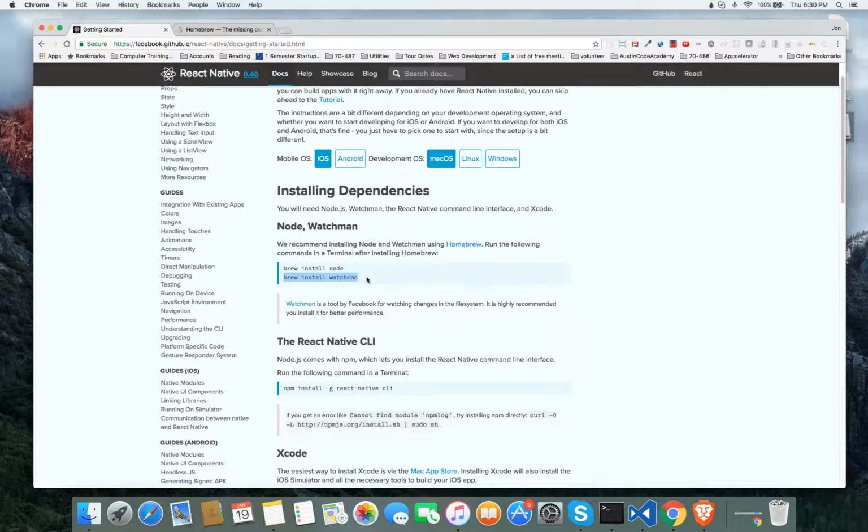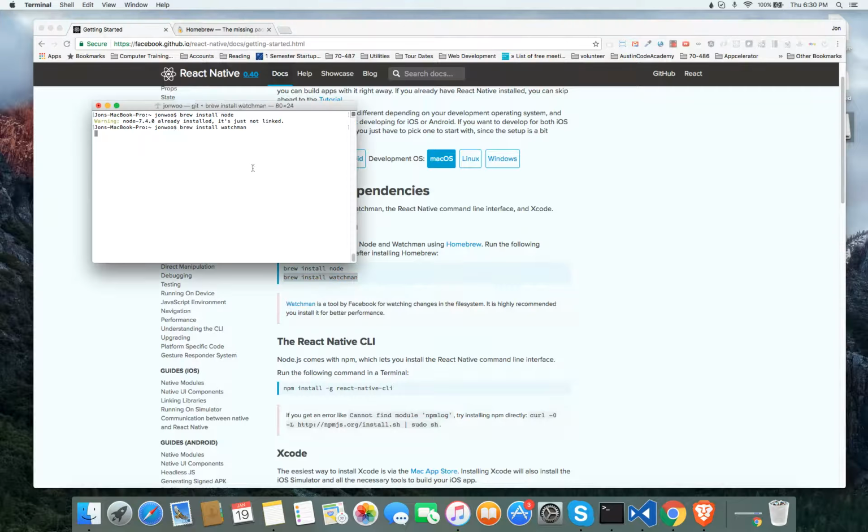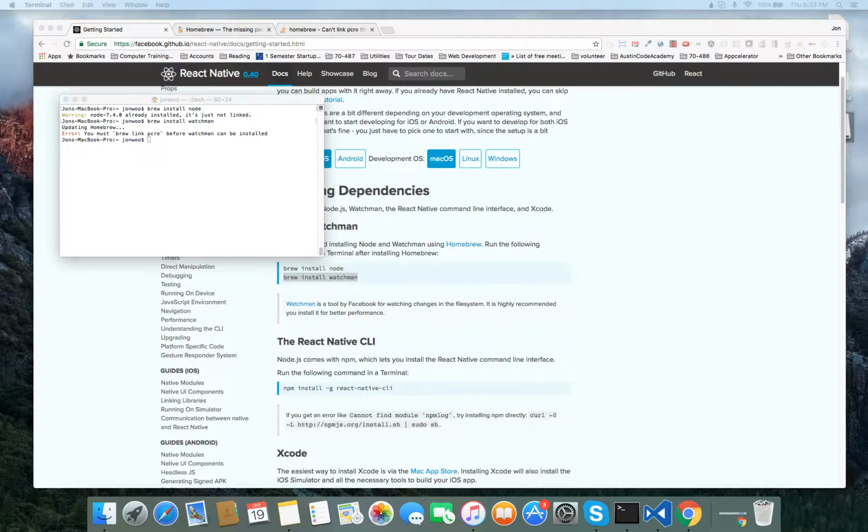So let's do the next command they want, which is to install Watchman. This is just a tool for, as it says right here, watching changes in the file system. This is just so you can change your code files and then have things update as soon as you change them without having to refresh things. Okay, we run into our first issue already.